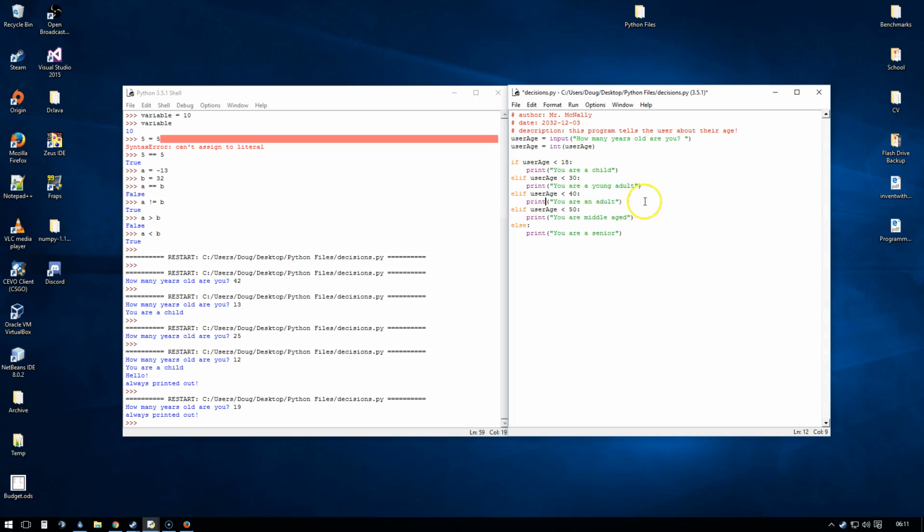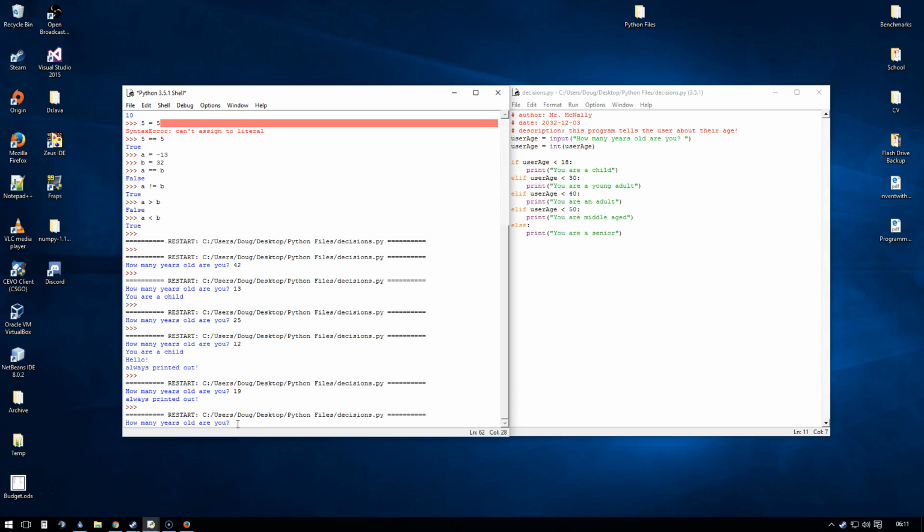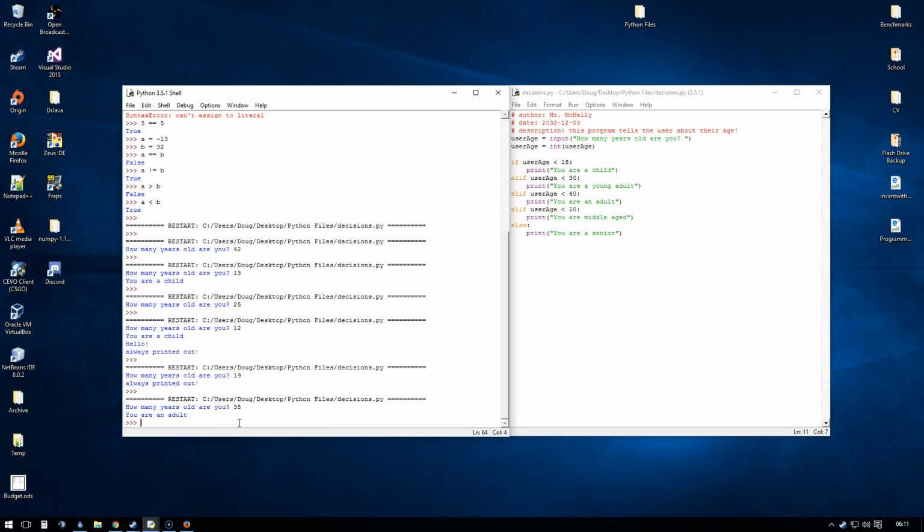So, let's go ahead and just take a look and see what happens when I run this. I'm going to run module. I'm going to enter an age, 35. So it prints out you are an adult because I'm older than 30, but less than 40. So this line gets printed.